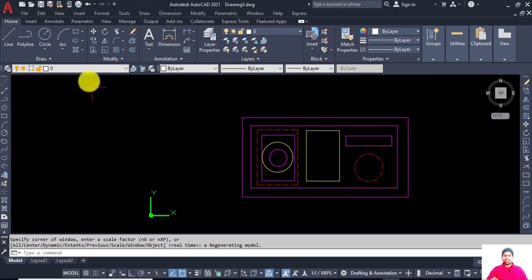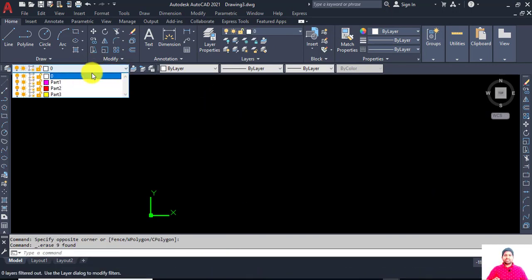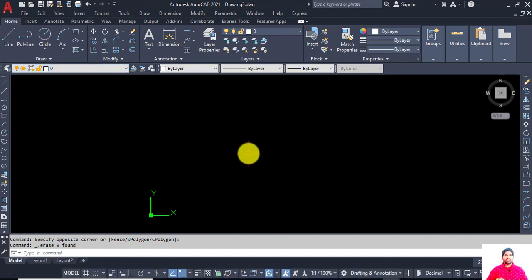Now here you will see along the diagram the layers also copied. Let me delete this diagram, but layers will remain in this file. I can use these layers to create a diagram in this file. So in this video we have seen how to create layers and how to assign layers to the drawing, and also we have seen how to copy a layer from one file to another file.